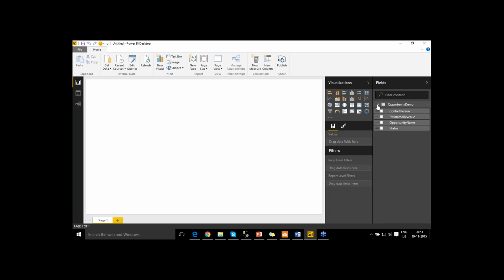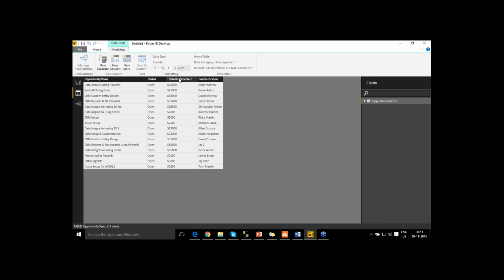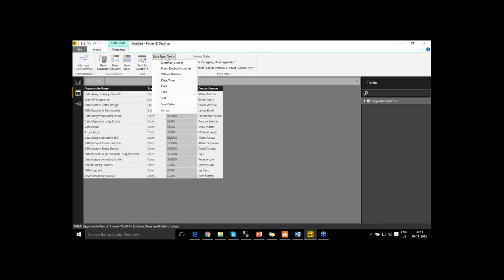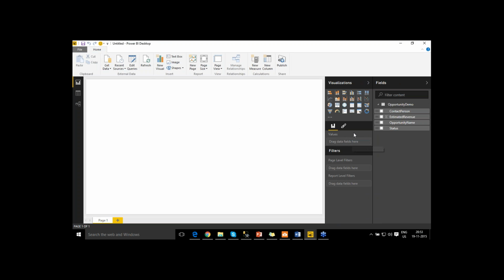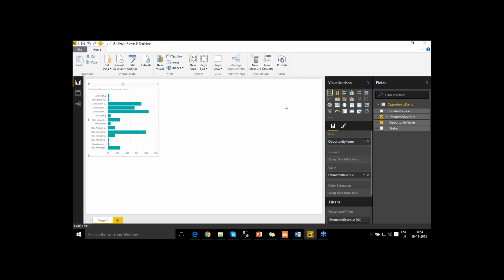Okay, so this is loaded. You can see over here. Also, you can have a look at the data model. I'll go back to my data set. Now you can analyze your data, like I want to see opportunity by estimated revenue. So this is how you can start analyzing your data.